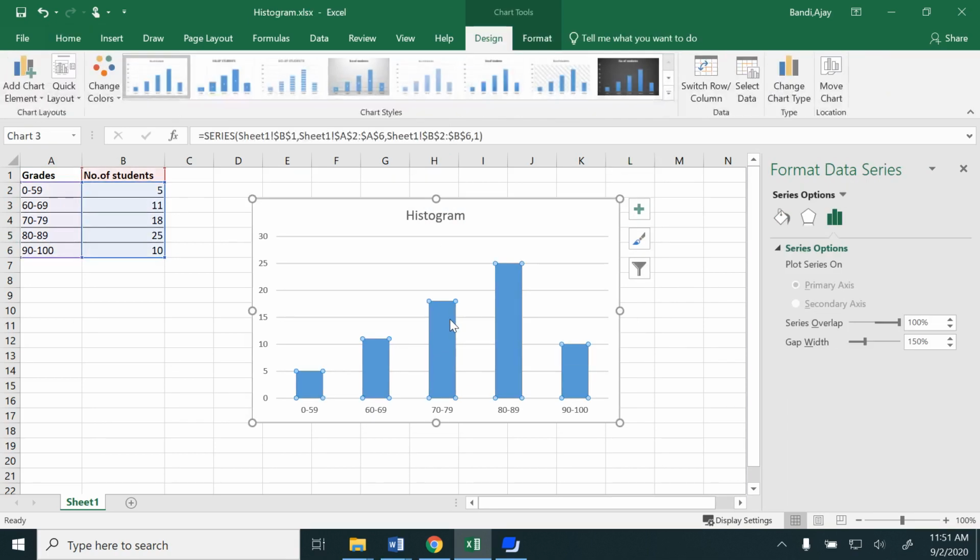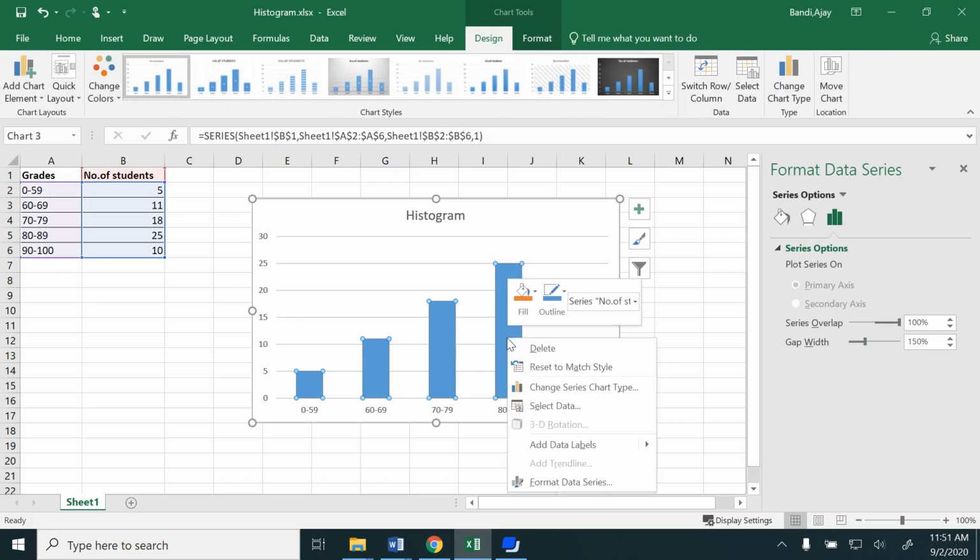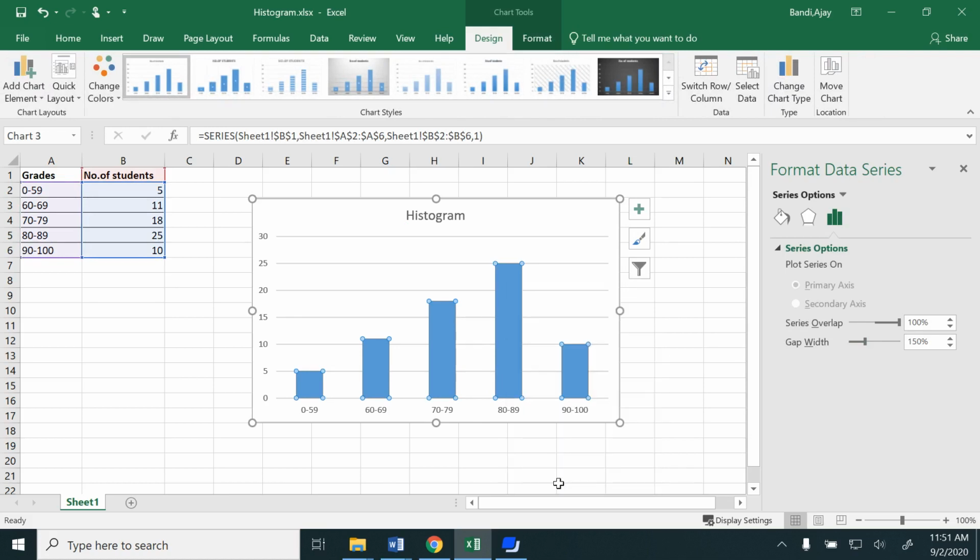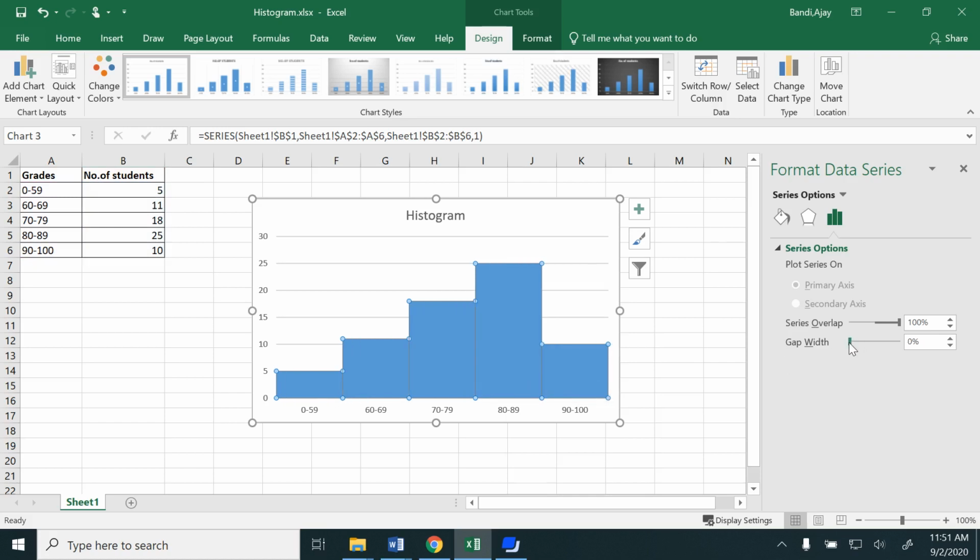and select the bars, select the columns. Once you select the column, you would be able to see Format Data Series. If you are not able to see it, you could right click and select Format Data Series and you would be able to get it. As I mentioned, it's mainly a column chart or bar chart with no space in between the bars. So here we have some space, right? So just reduce the space, and this is a histogram.